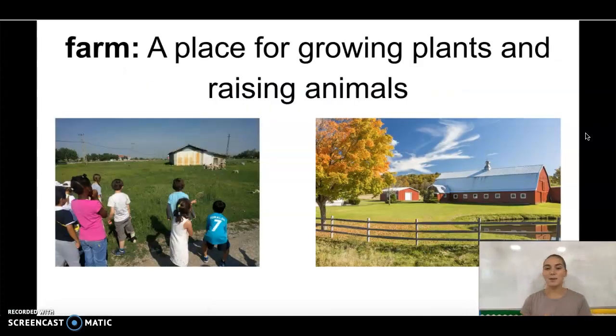Our next vocabulary word is a farm. A farm is a place for growing plants and raising animals. All right, boys and girls, what do you notice about these pictures? They're in a rural community because in order to grow plants and raise animals, you need lots of space.